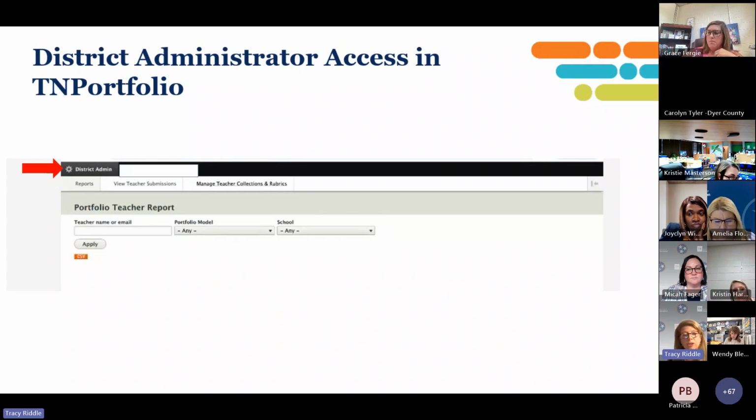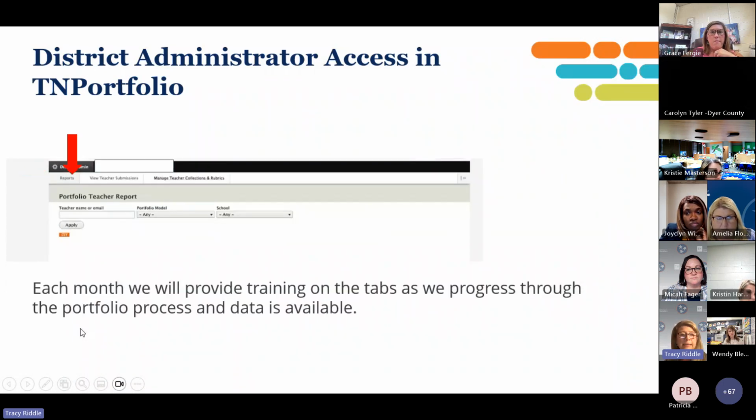Today, we're going to focus just on what you have access to. Once your teachers are in the platform, you will see them down here, and there will be more information. Currently, you'll see these three tabs. You'll see a Reports tab, a View Teacher Submission tab, and a Manage Your Teacher Collections and Rubrics tab. And like I said, right now, that's all you'll see. There's no information yet for your teachers. The teachers are not in the platform until after we roster.